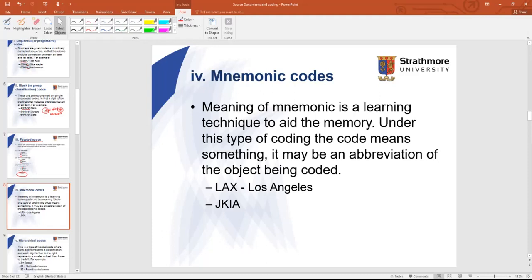In this type of coding, the code means something. It may be an abbreviation of the object being coded. LAX may mean an airport, DKA means Jomo Kenyatta International Airport, and NRB may represent Nairobi.